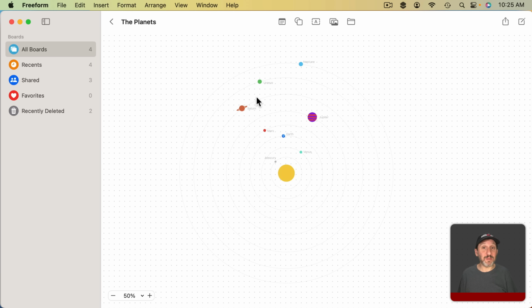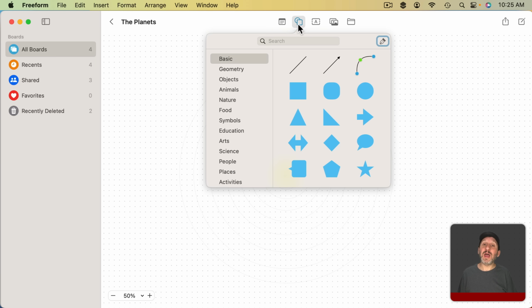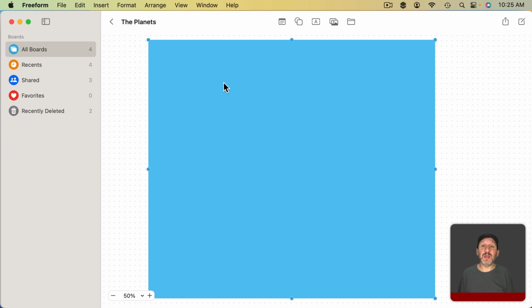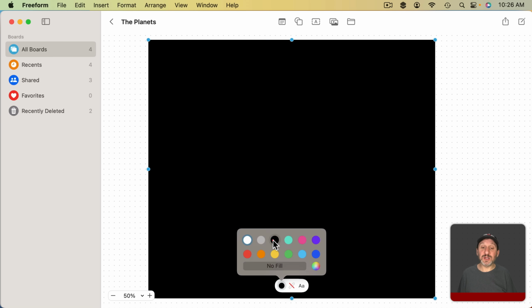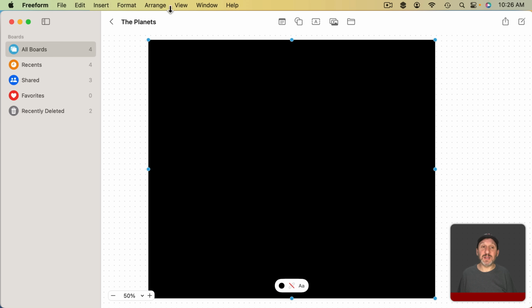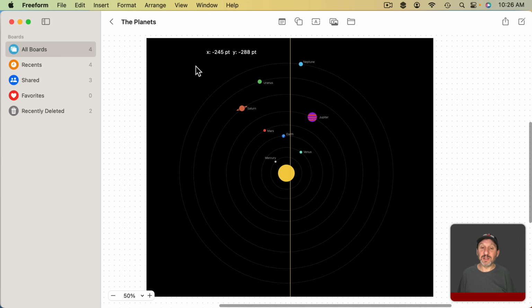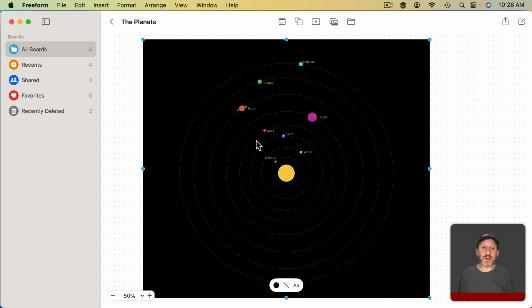For instance, it would be nice to have a black background color here. If I create a shape, just going to use a rectangle there, and I stretch it to cover everything, and I click on the fill color, change that to black, and then select it again, go to Arrange, and Send to Back. Now I can center it on the rest of the elements there, and now I've got a nice black background, at least for this section of the board.